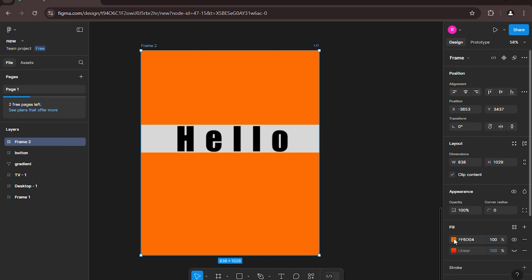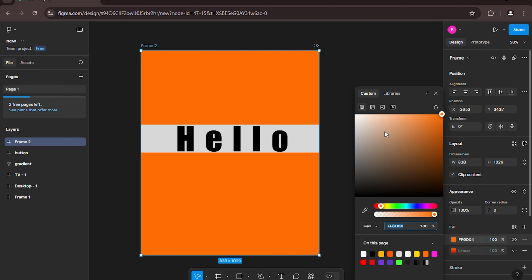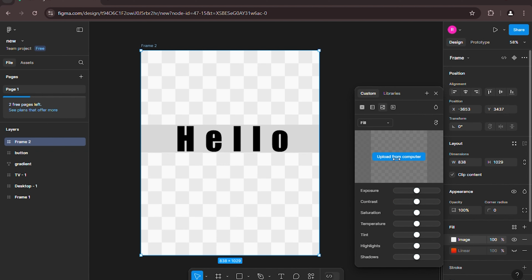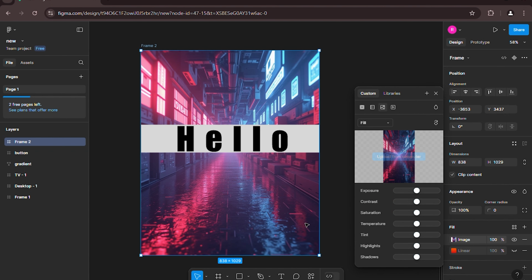Want to add an image to a card design? Drag your image into the shape, then adjust the crop and fit it to achieve the perfect composition.